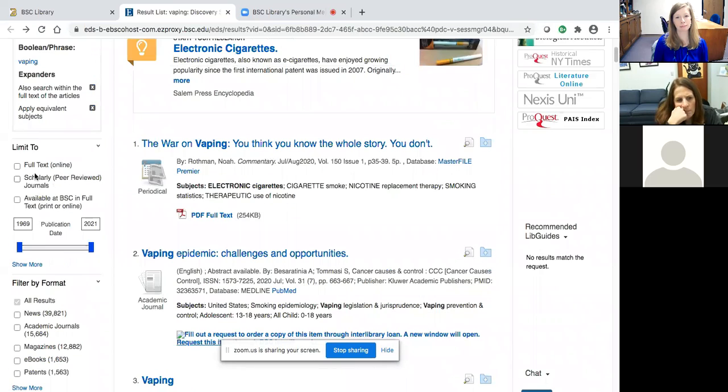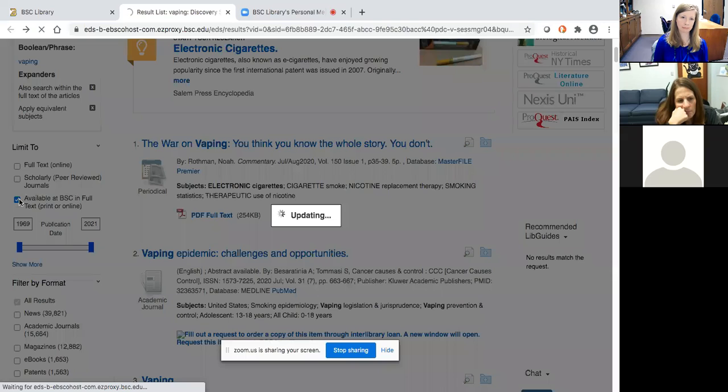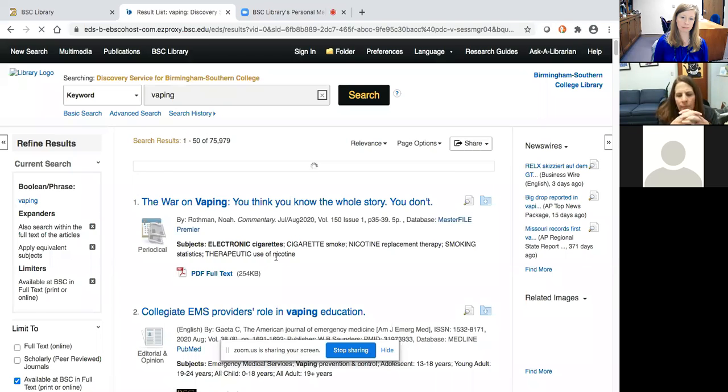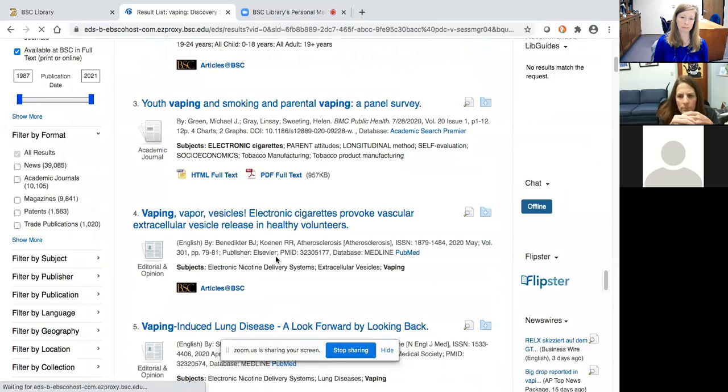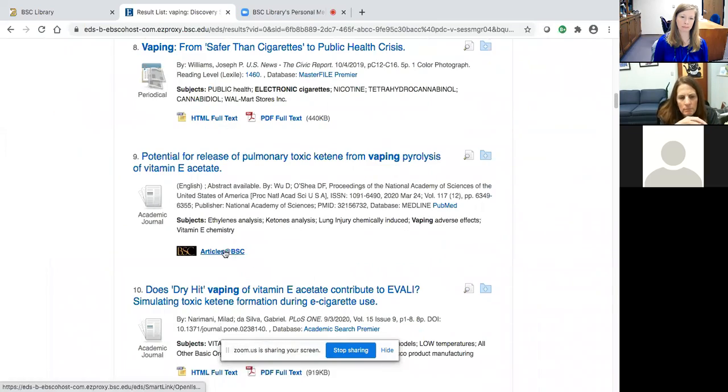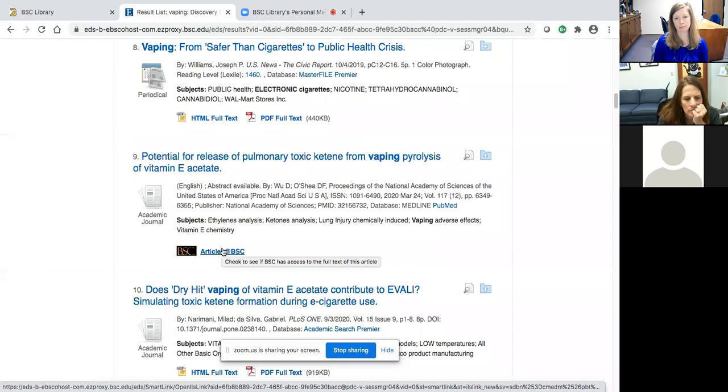And if I limit to full text online or available at BSC in full text, what's going to happen is all those items that have the Interlibrary Loan link attached to them, essentially everything that we don't provide full text to, are going to go away. So you can see all of them have some sort of full text available. Articles at BSC, that's what we call our link resolver. It's going to take you to an additional page that has a series of links that will take you out to the publisher site where the full text is available.